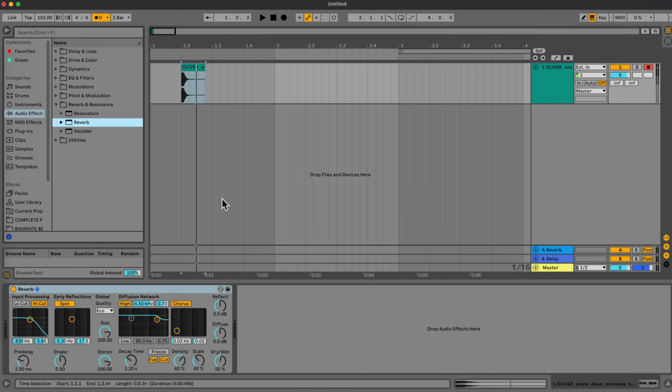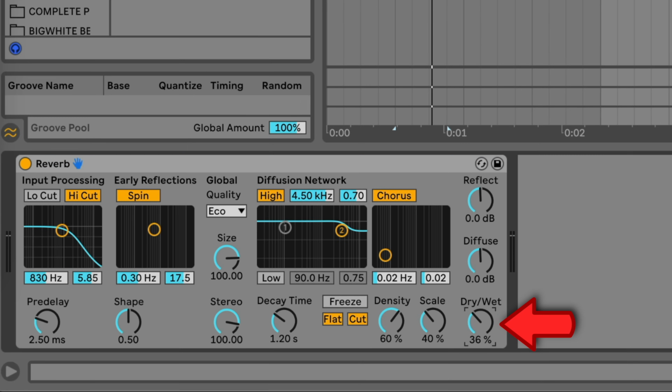All you have to do is just drag your effects directly onto the track, and then once your effect is on the track, you can adjust the dry wet to decide how much of the effect you want. If you turn the wet all the way up, you're just going to hear the reverb, and if you drag the dry all the way up, you're just going to hear the snare.